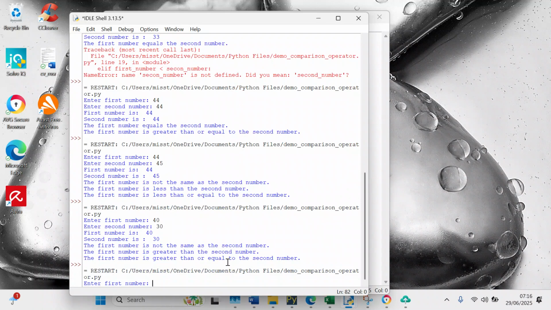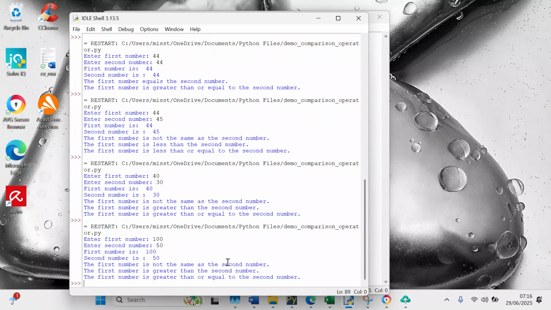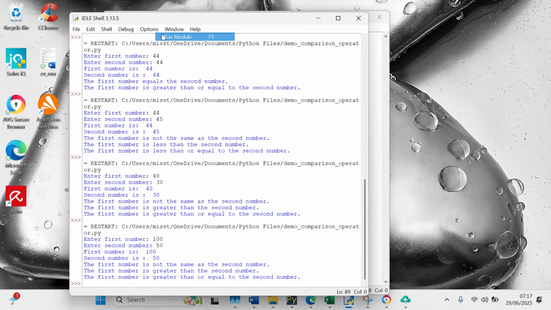It says enter first number. I'm going to say 100 and press enter. Enter second number. We'll say 50. So it prints the first number as being 100 and the second number as being 50. Then we've got three statements. The first number is not the same as the second number. That's true. The first number is greater than the second number. That's true. The first number is greater than or equal to the second number. That's true.